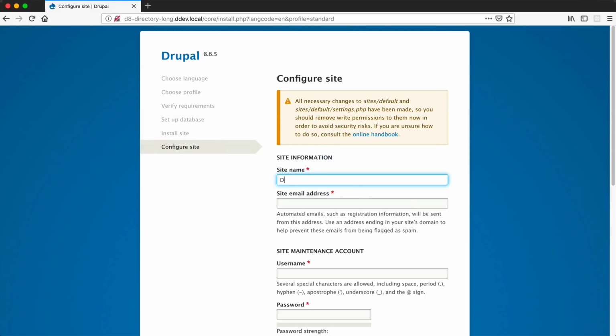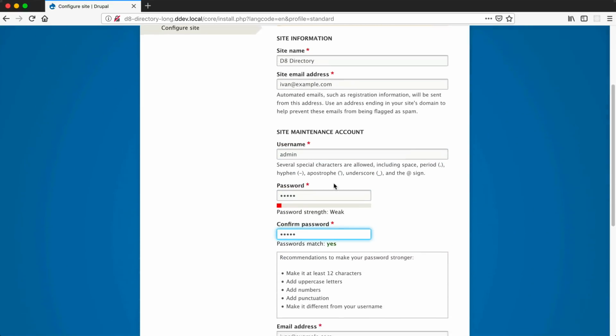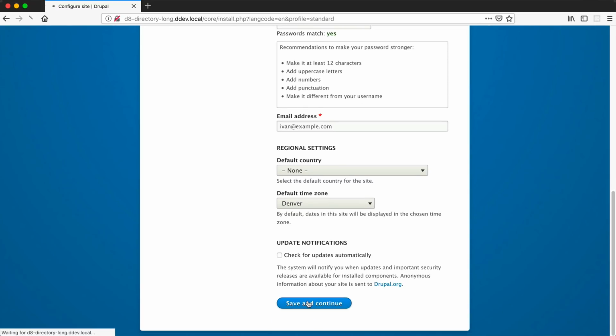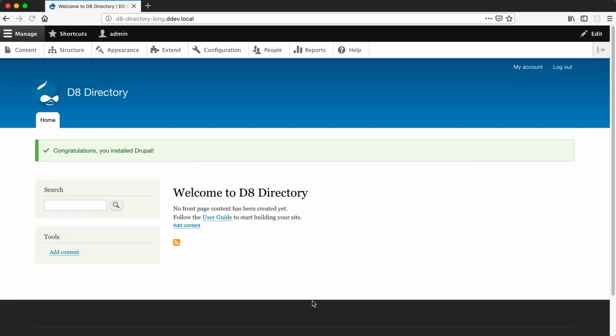And we're installed. So let's call this directory Ivan at example. So I'm just doing install. Okay, I'm just putting a basic username and password, and I'll turn off updates because it's just going to slow things down. And we're done. So there we go. That is how you install a site using ddev and Composer.